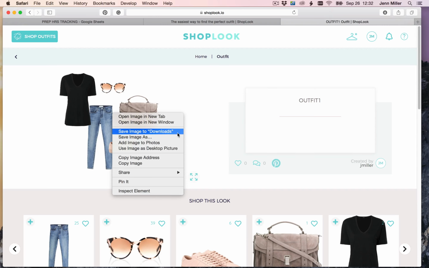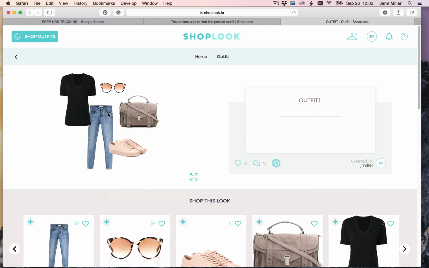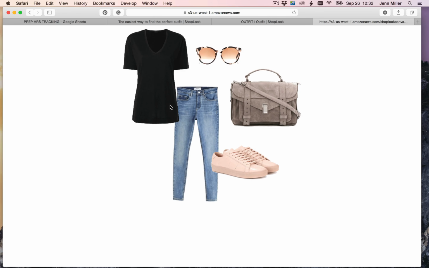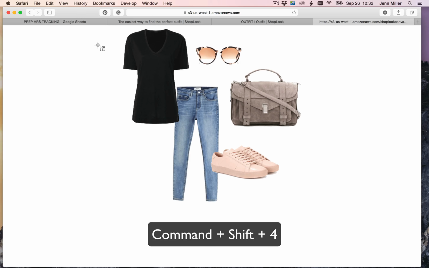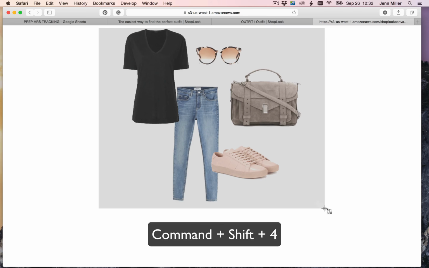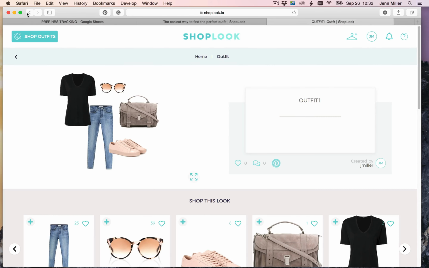Another option to get an image of what you made is just to do a screenshot, which is Command-Shift-4, and you can just drag and drop that way and it will save a PNG as well. So two different options to download the image, and then you can use that image to embed it in our discussion board this week.